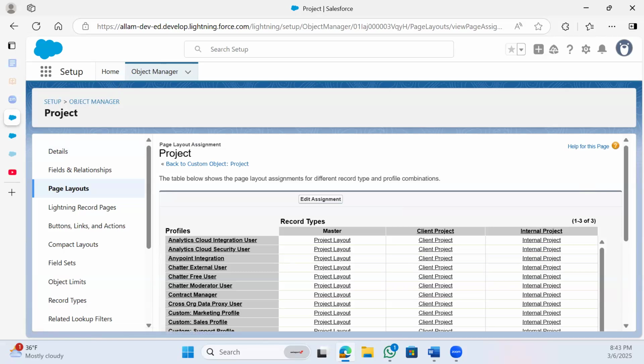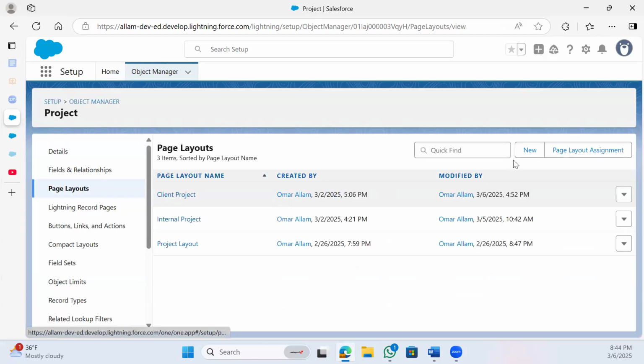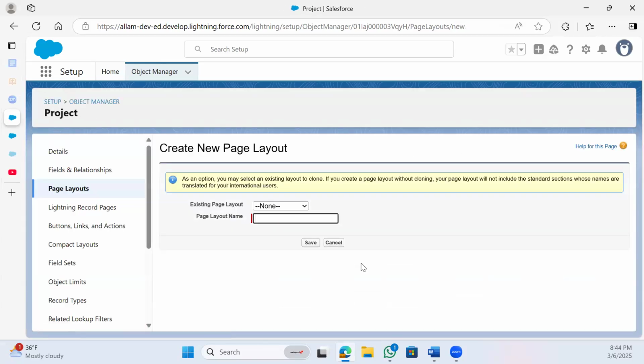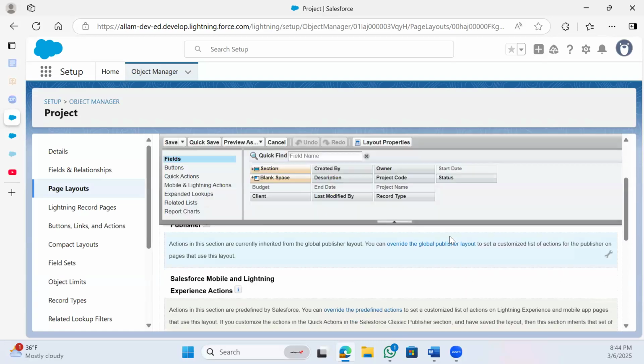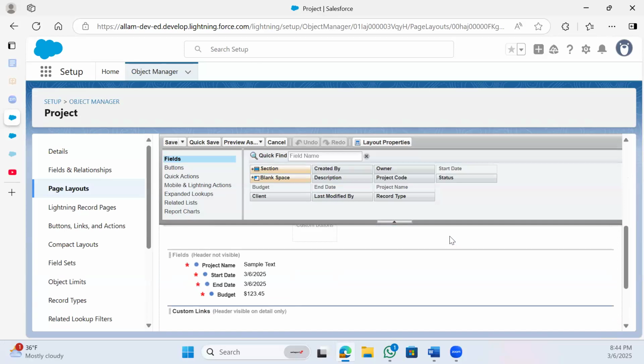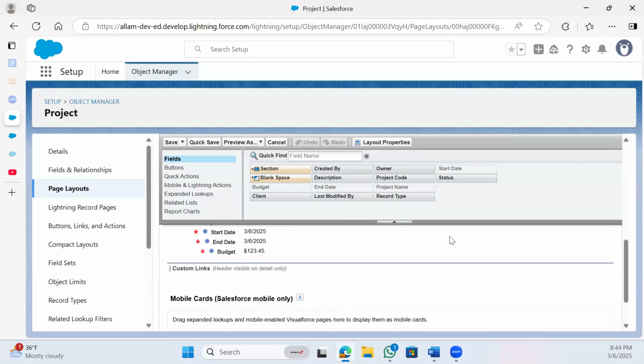Can you go to the page layout? Can you create a new page layout now? Put it as a test for now. In the page layout name, put test, and save it. Can you go below? These are the fields that are available now. Save this one.